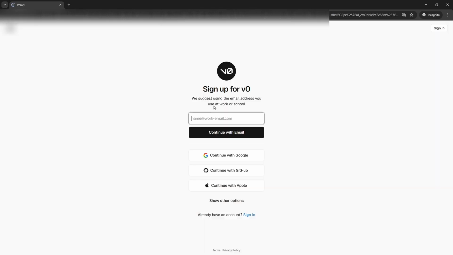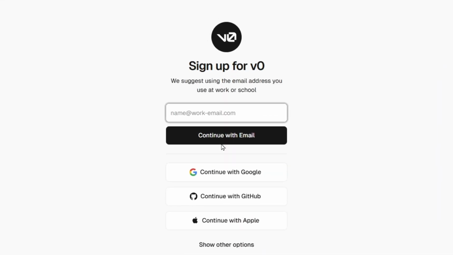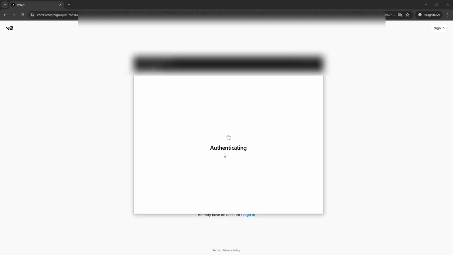Click on Sign Up and you'll see several options to get started. You can sign in with Google, GitHub, or Apple, whichever you prefer. For this tutorial, I'll use Google. Click Continue with Google, and a list of your Gmail accounts will appear. Simply select the Gmail account you want to connect with, and you're all set.